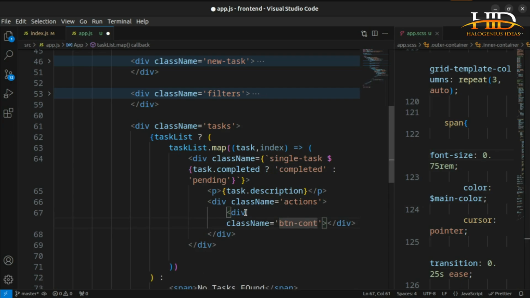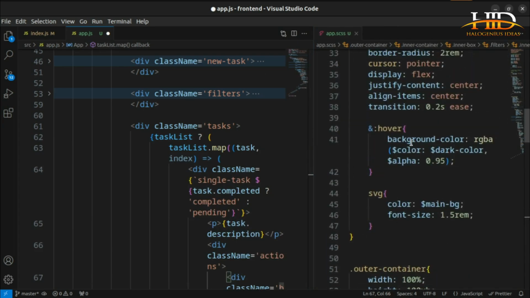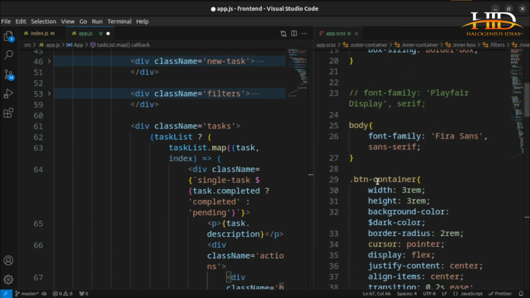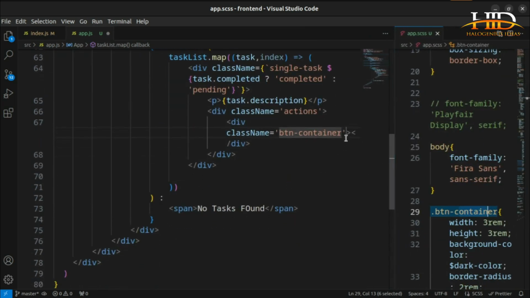Don't forget our btn container. If you come up here, you will see our btn container. If you come up here, you can see the btn container over here. So that is it basically. For the btn container, don't forget I'm going to be having three buttons here.